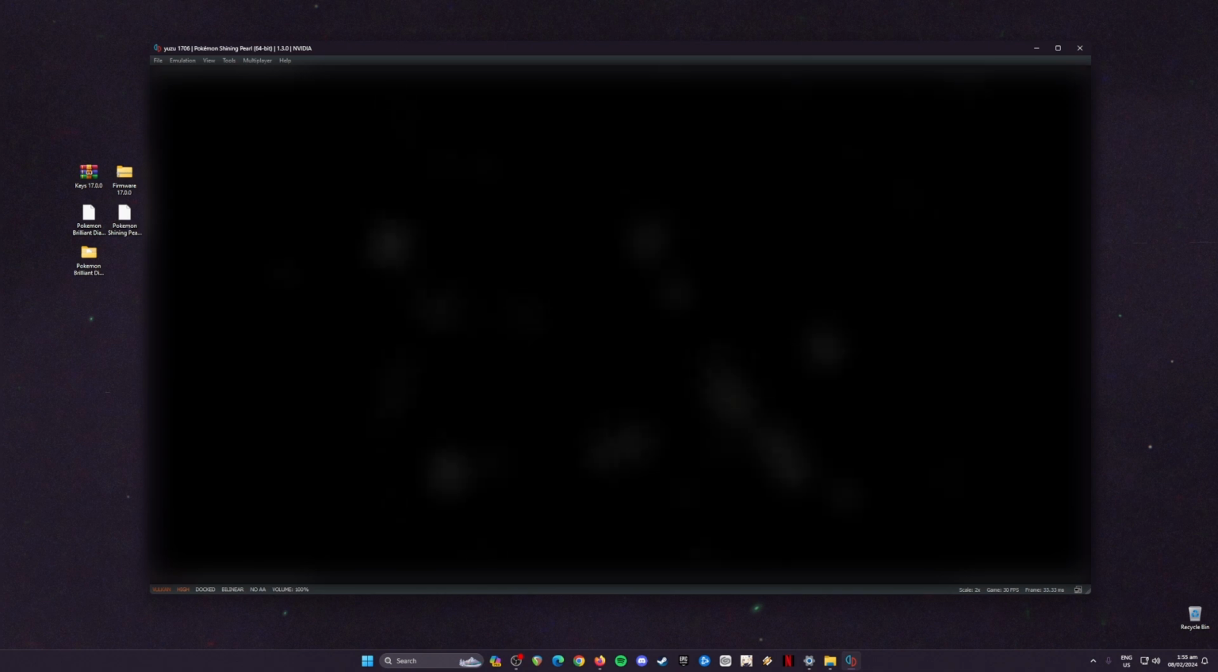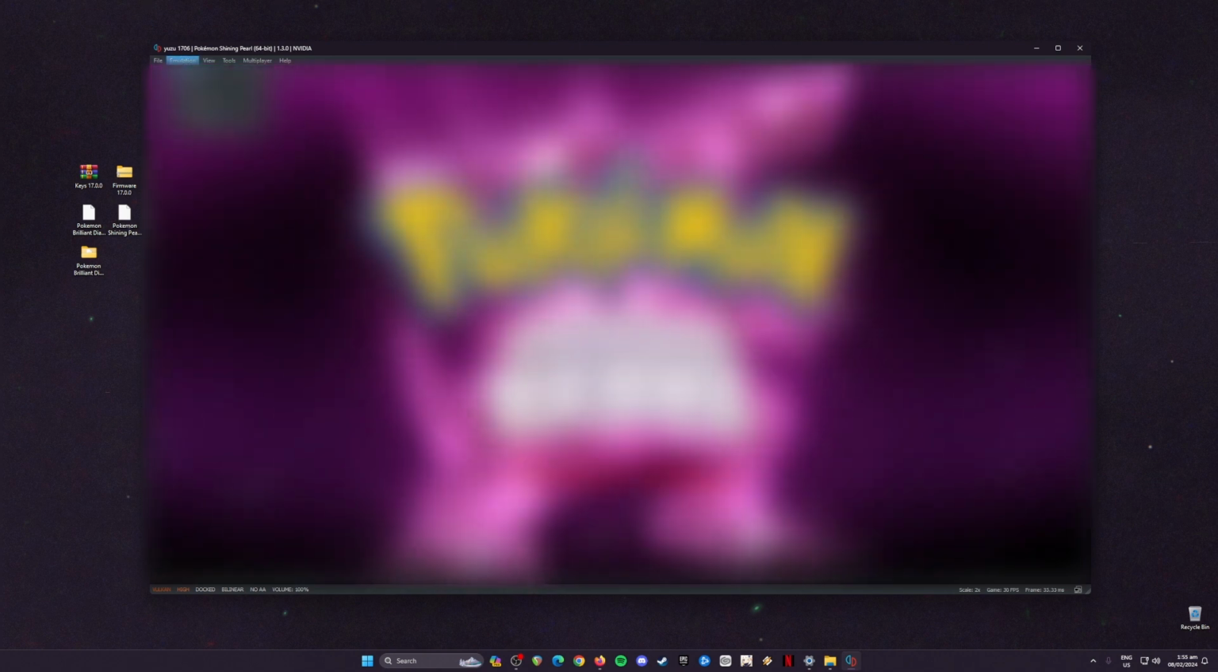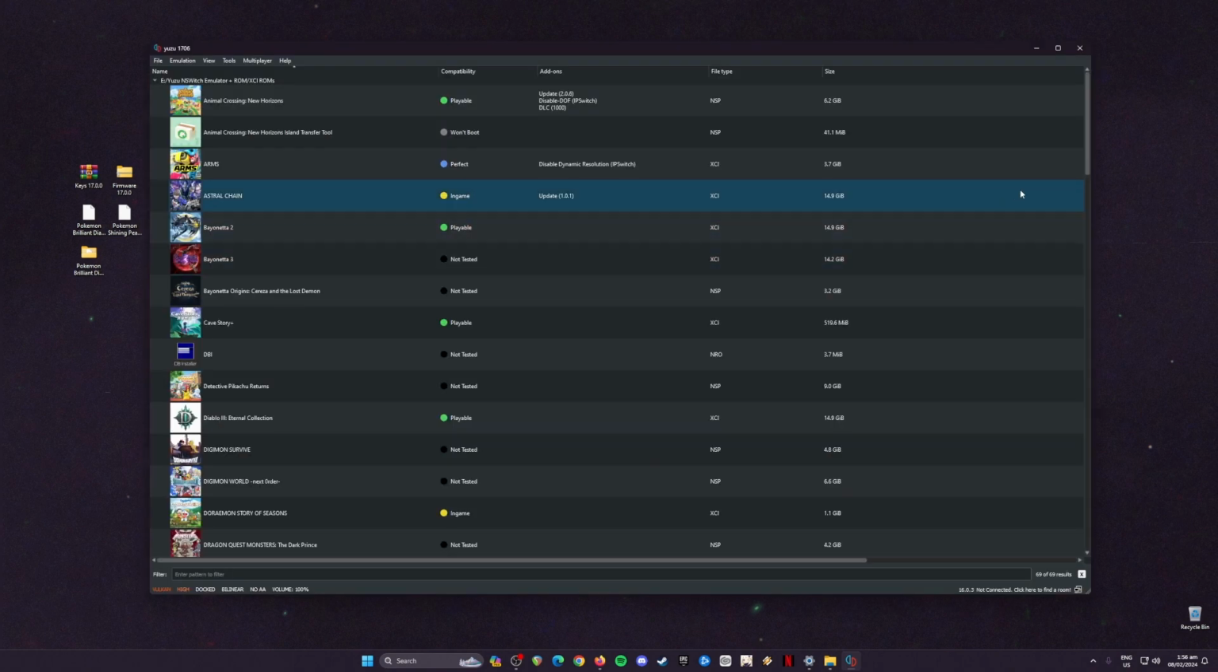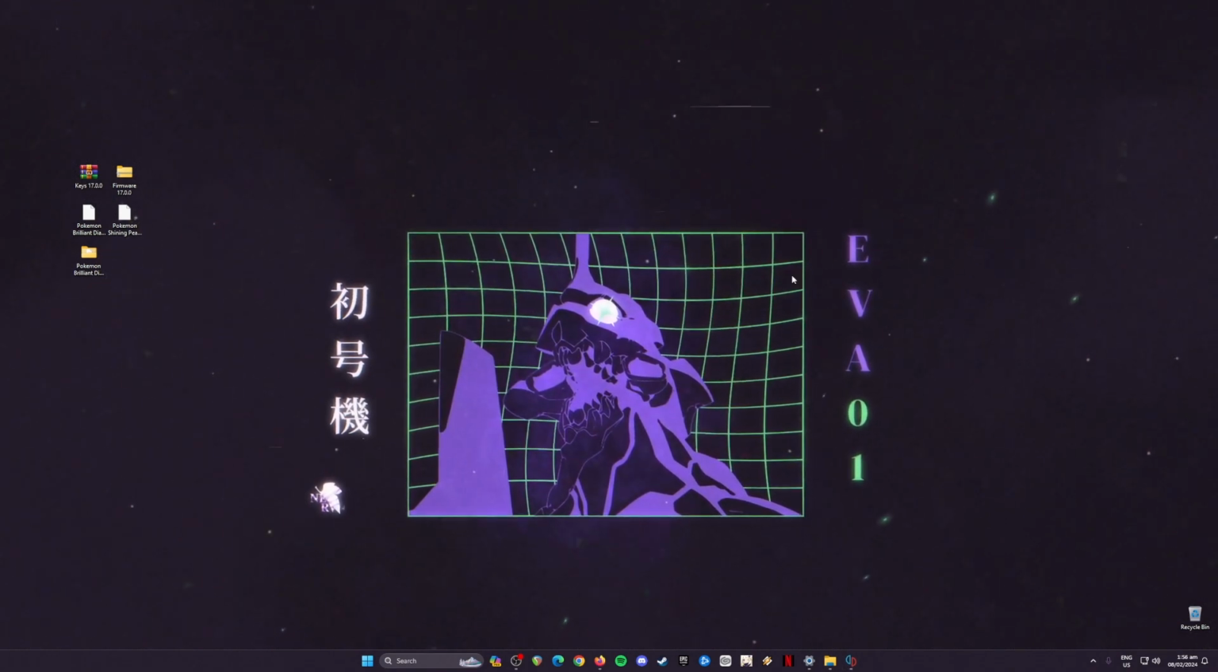So let's wait for a bit. The game's starting to boot up now. So here we go. And now the game is properly loading. So I'm just going to stop here. So as long as you have followed all the steps that I've shown you in this guide, you'll be able to play this game easily on your PC with no issues at all.